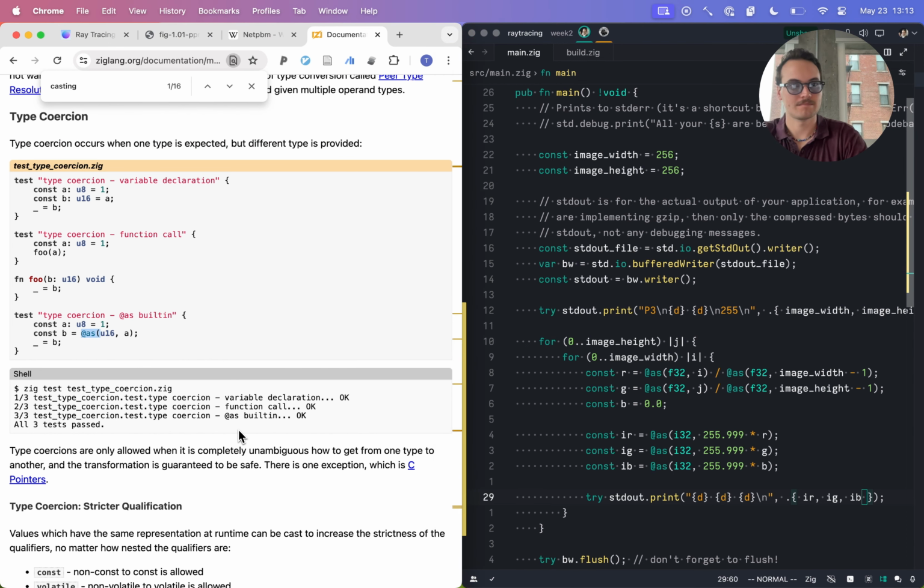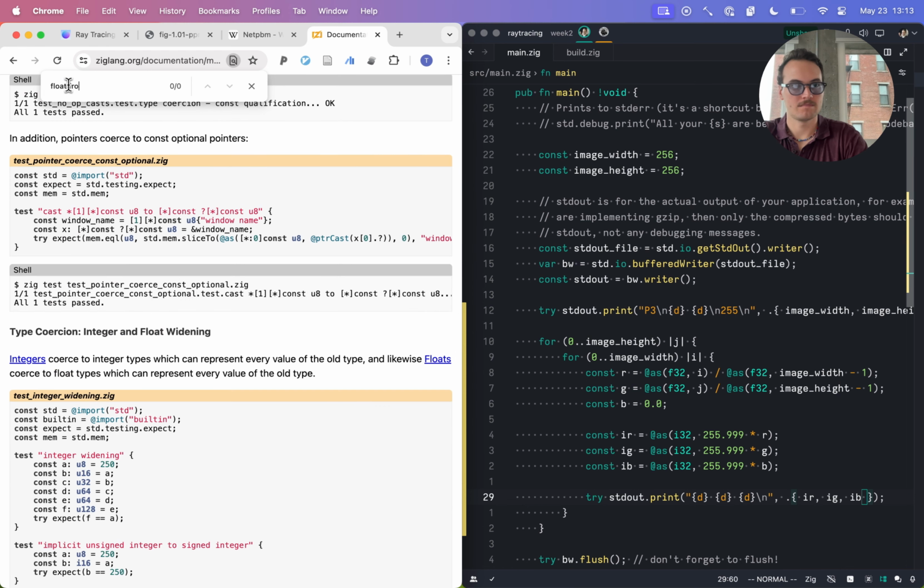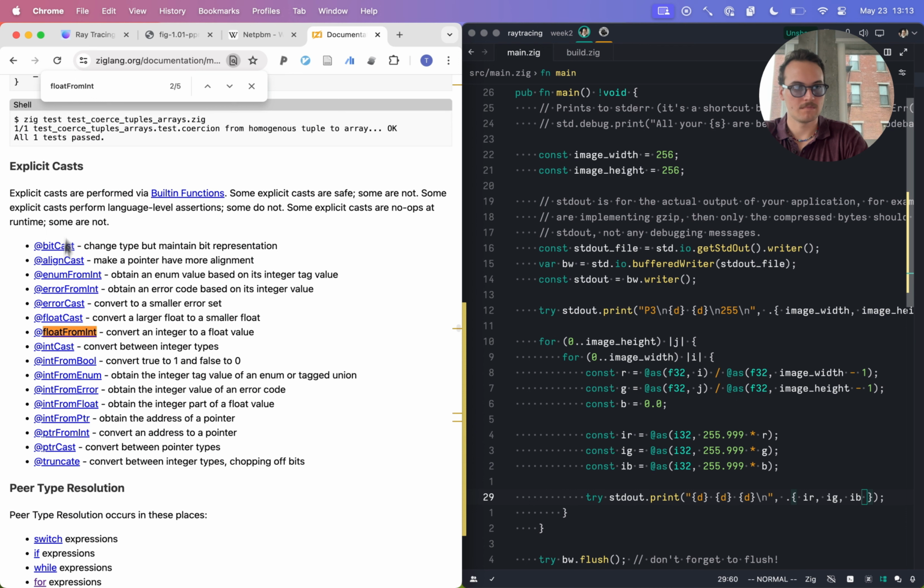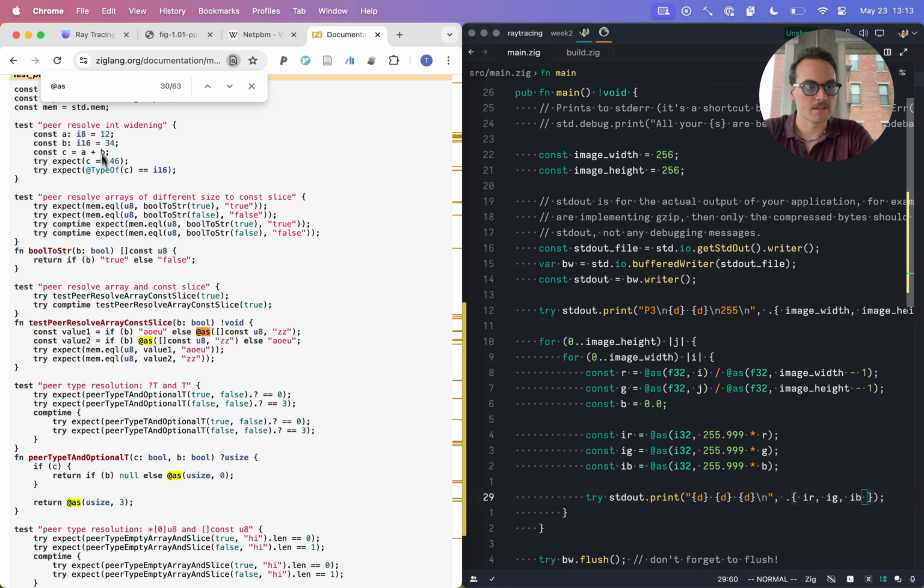It's like add float from int, and let's go to this. Yeah. So explicit casts are performed via built-in functions. Okay, so instead of doing that, I'm not sure what the difference is, to be honest. Some explicit casts are no-ops at runtime, some are not. So it seems like maybe there's a way with the type helper, I'm trying to imagine. Okay, I think this is what it might be. So let's go back up to the @as.